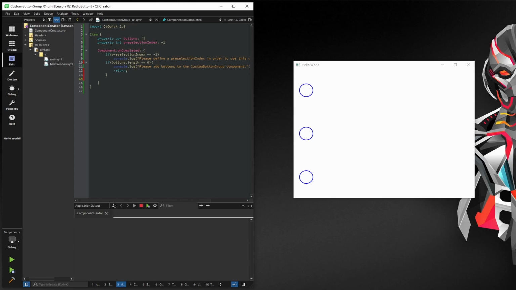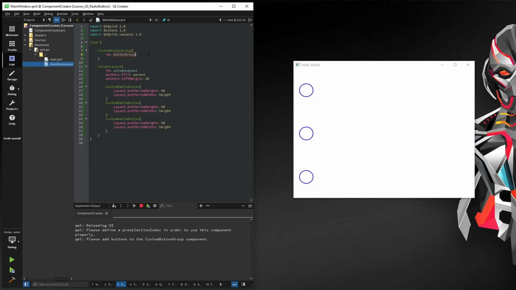How we're going to do that is check if the pre-selection index has been defined. If it has not been defined, we will select the first component. If it was defined, we will select that component. So what we're going to do is use the pre-selection index to check one button of our list. Pre-selection now should work, and let's try it out. We have defined our custom button group. The only thing missing now is to add the buttons to our button group, and that's going to be all the children from our column layout.